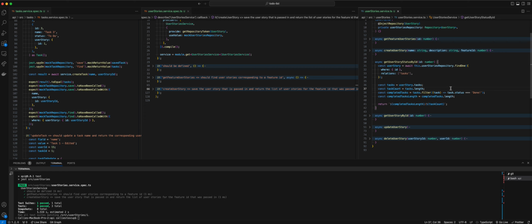All right, so if we look, we are first finding a user story by its ID, and we are making sure the tasks associated with it come back. Then we're getting the task count. We're filtering to see what tasks are completed, and we are getting the completed task length, and then we are returning the status of the completed task length out of the task count. Okay, that makes sense. All right, so let's go ahead and get started.